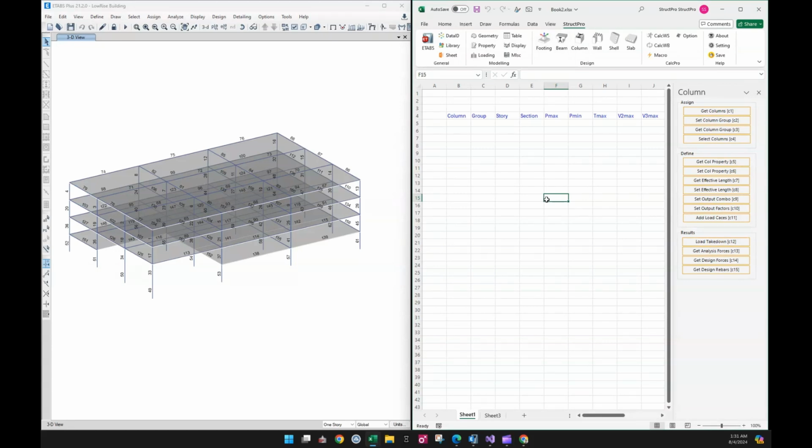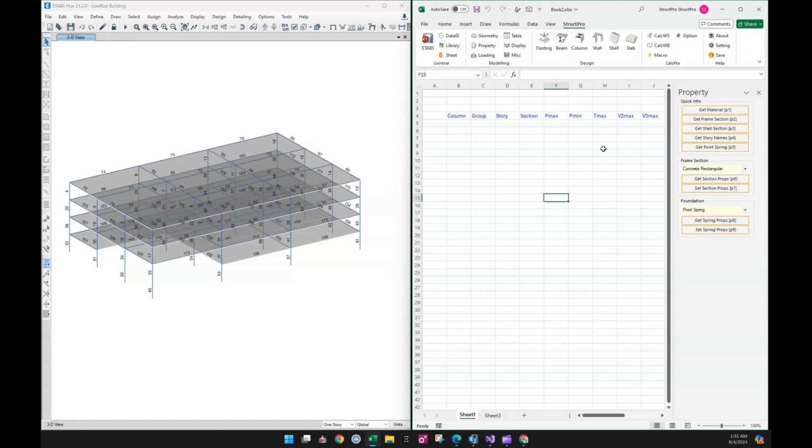To get the story name, click Property button from the StructPro menu, and then click Get Story Names from the Property panel. Next, specify the name of the group column and key in the desired story level you want to export. Note that multiple story levels can be input, and they are separated by semicolons.